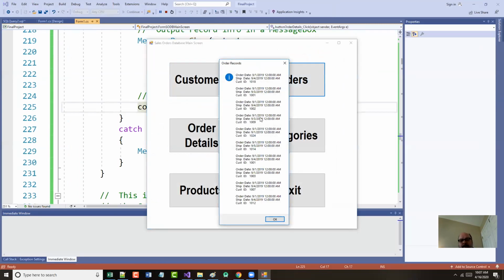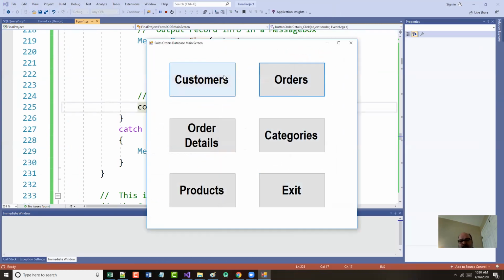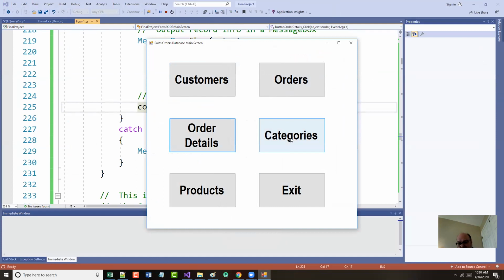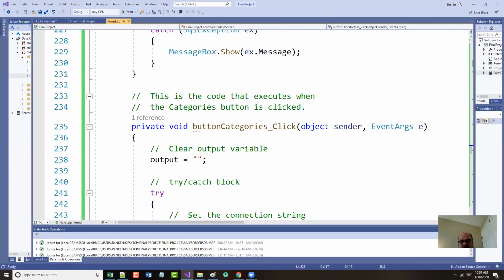Orders, you saw the first 10 orders. That's okay. Order details, there's the new one. There's our first 10 order details. Categories we'll do next. There's only one field in there. That'll take literally about 2 or 3 minutes. So let's go down to categories here.